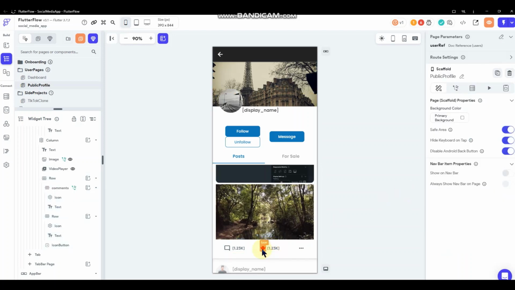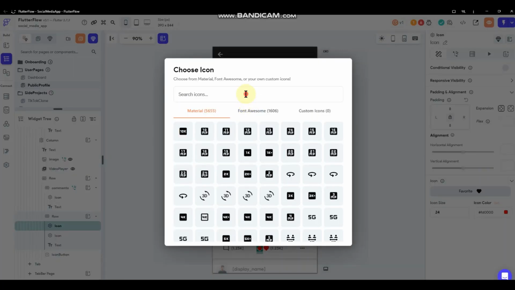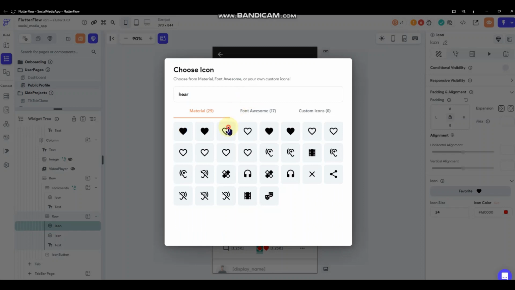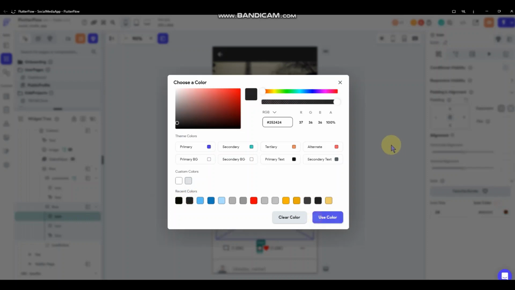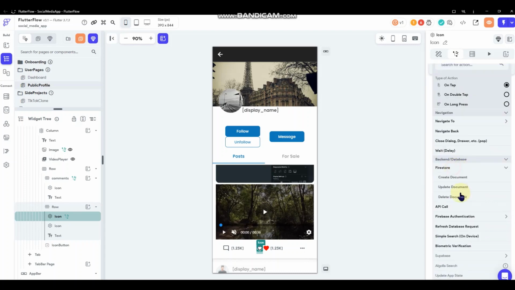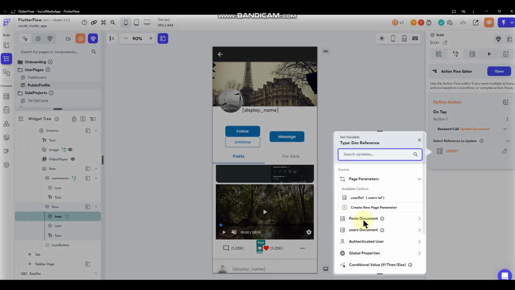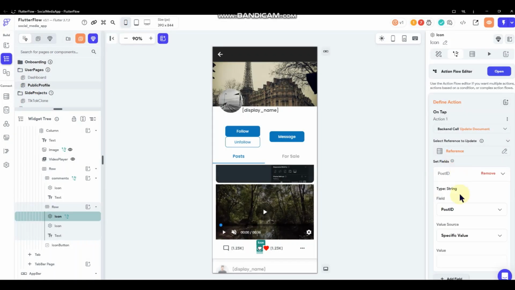So something we do need to add in though is a like button, since this is no longer the authenticated user's profile. So we can duplicate, and then we can change that to an unfilled heart, and we'll make it gray, or kind of a black color. And then we can add an action on that. We can update this post document here, and increment by 1 on the likes.